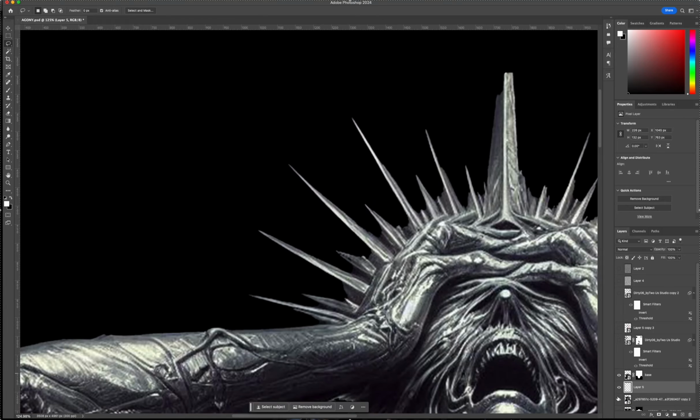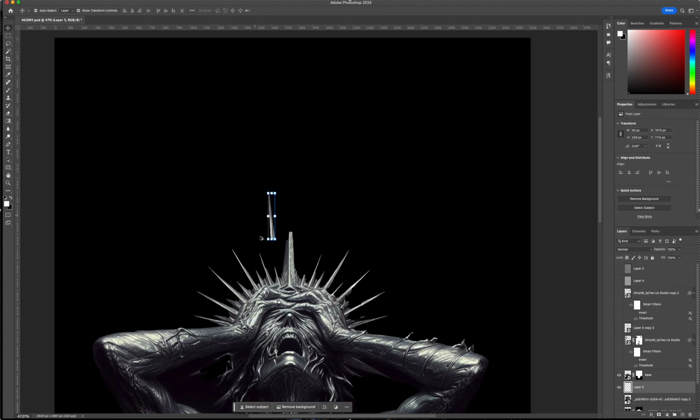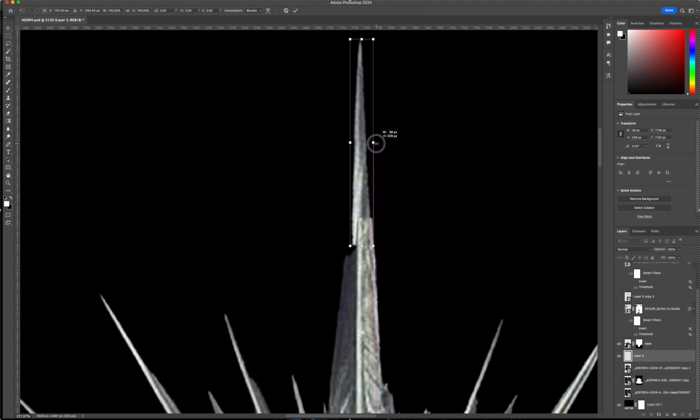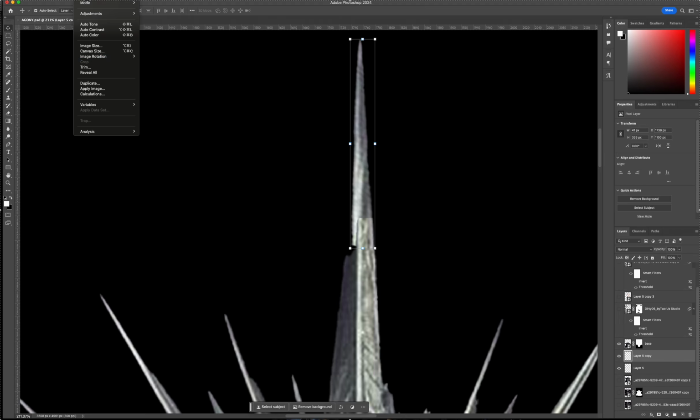And to fix the center thorn, I'll be using the side thorn and just duplicate it and then just brush it to match everything so that it blends well together.